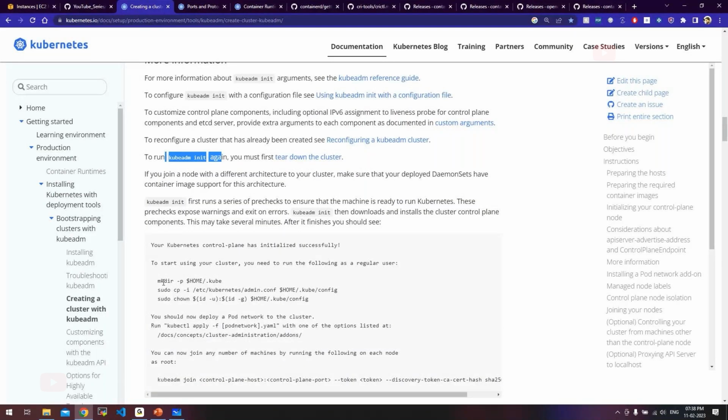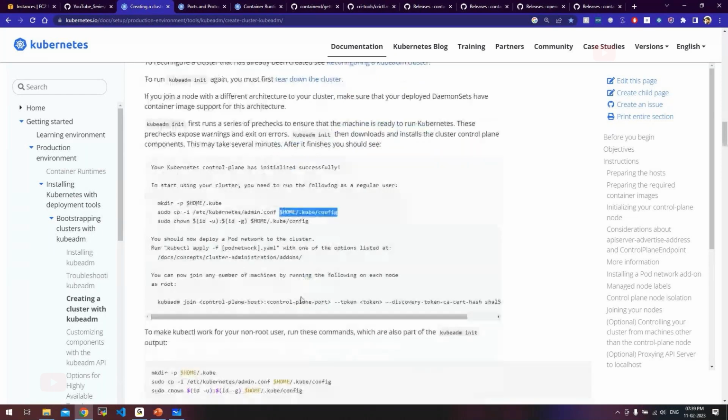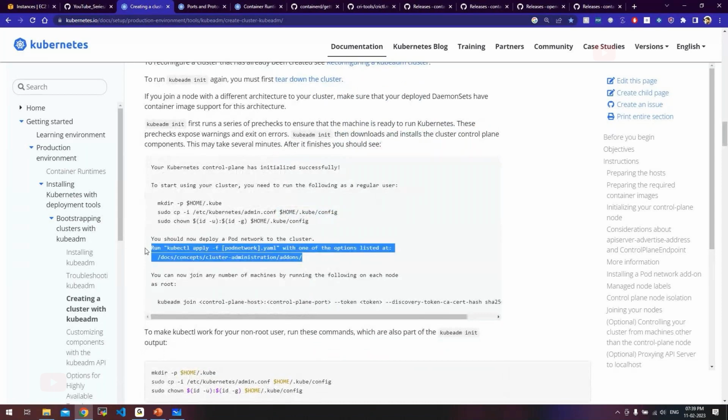So this is the command that will copy the configuration from a standard location, that is the admin.conf location, into your home directory under the .kube folder. The file is called config. That is the configuration file for kubectl, which allows you to talk to the API server. And after that, you need to deploy a pod networking solution. In our case, we will use Weave Net so that all pods get connected.